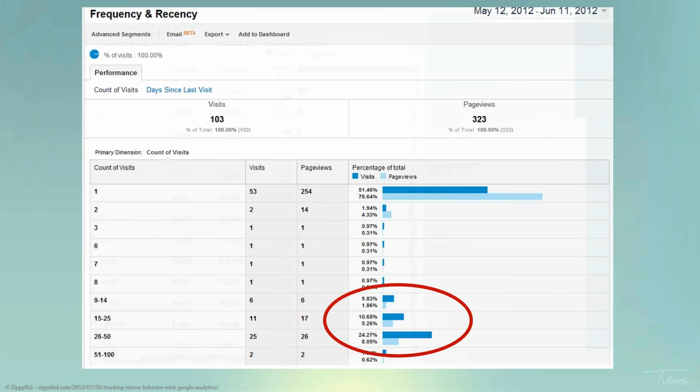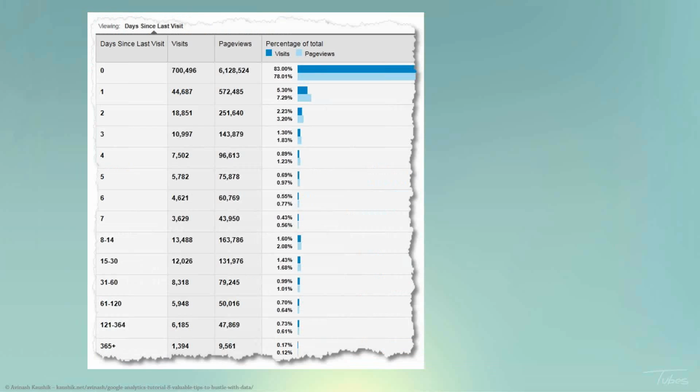Likewise, there's also a days since last visit report. And you can see similarly here, while most of the activity happens on the same day, or maybe even in the same particular visit, and there's a big trail off after there, we do see people coming back a week or 2 later, sometimes a month later, and they're engaging with us again.